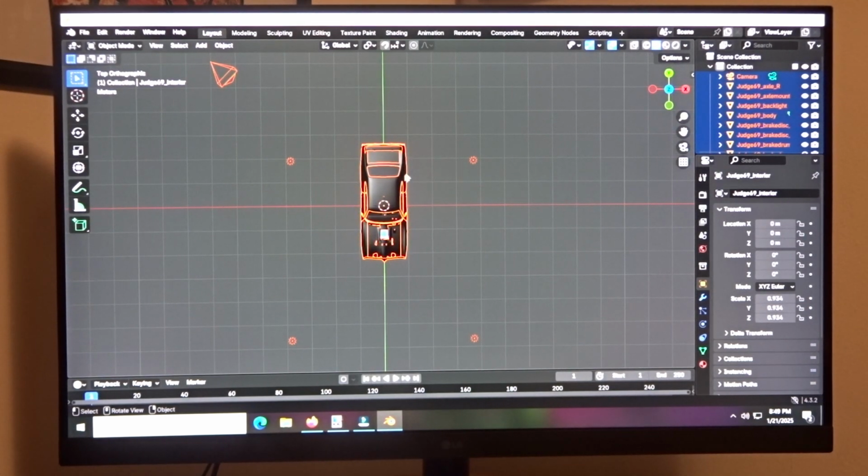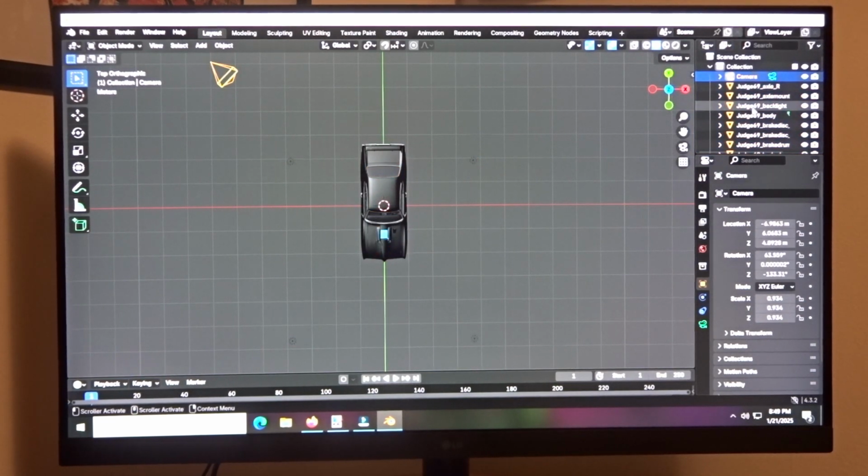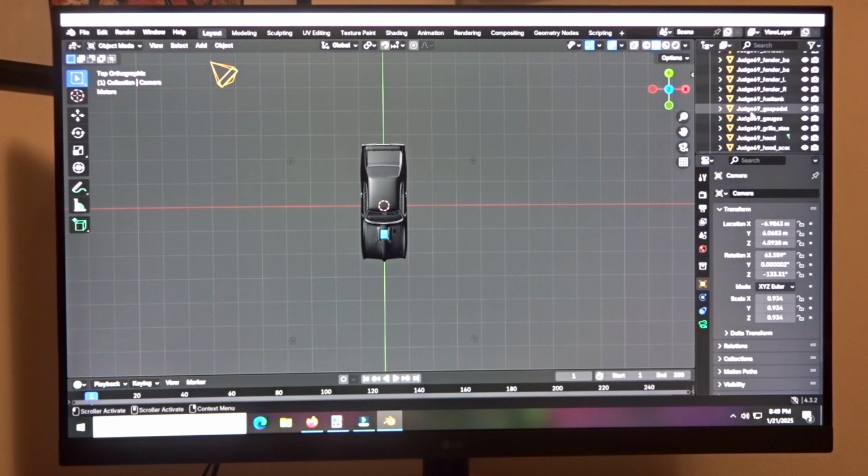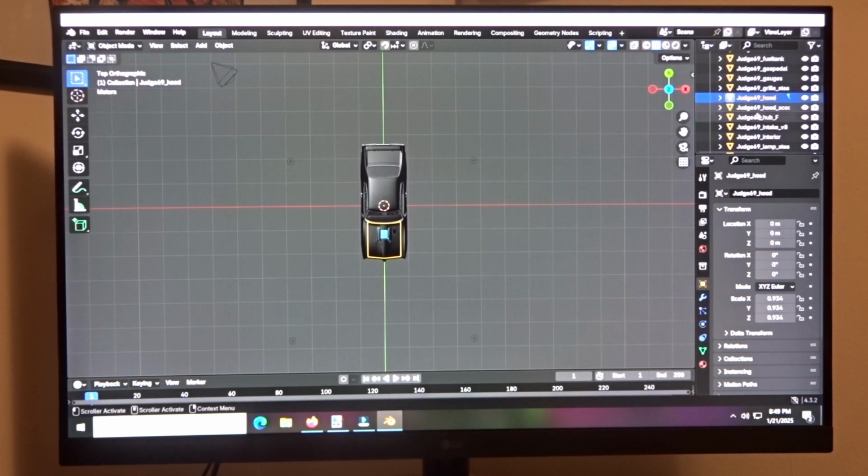Now, your car should automatically be highlighted. If it's not, very simple. If you're under Object Mode, you're going to click Select and then click All. That's going to select every single part of the car. I'm not interested in every single part of the car, so all I'm going to do is right click, scroll down and select the parts that I am interested in, such as the hood.